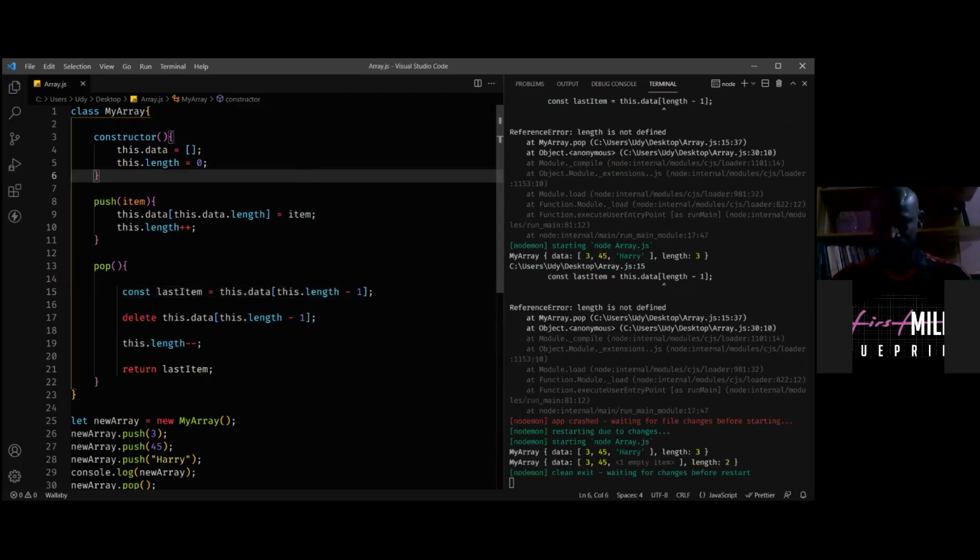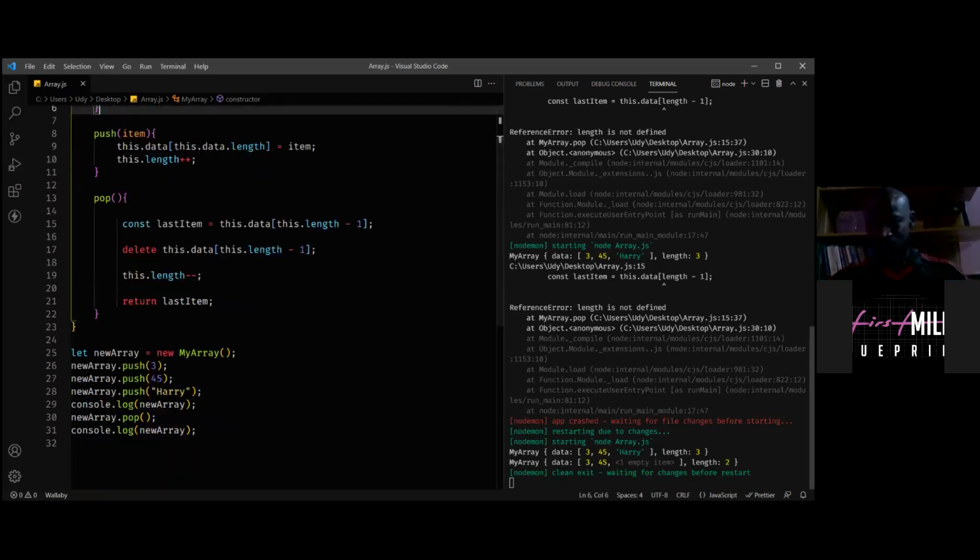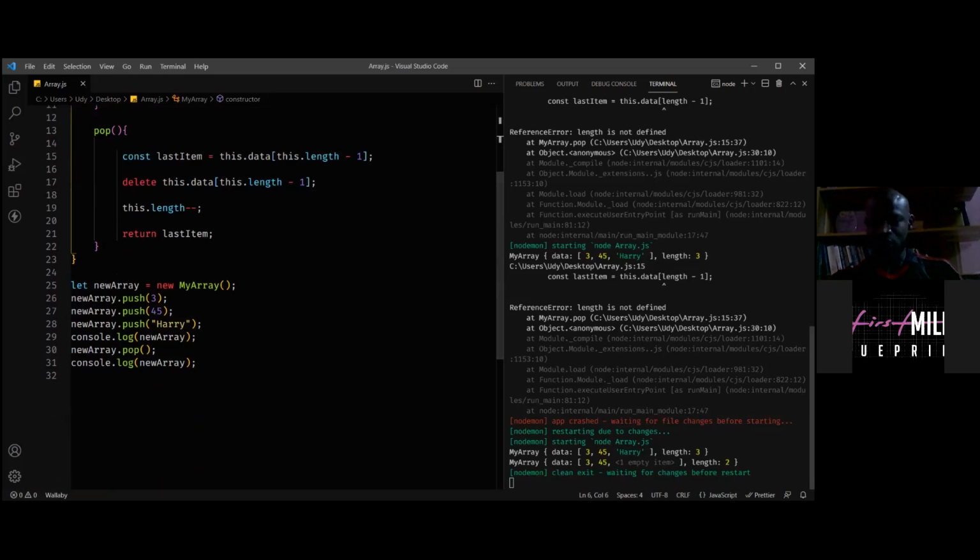So we were able to delete one item here. Good. And the length of it was able to decrease from 3 down to 2. Yep, that's correct.